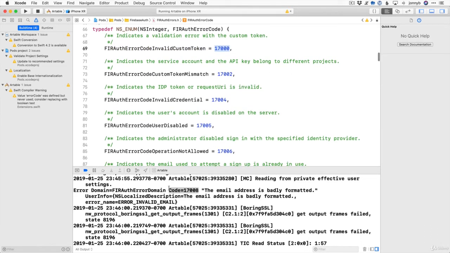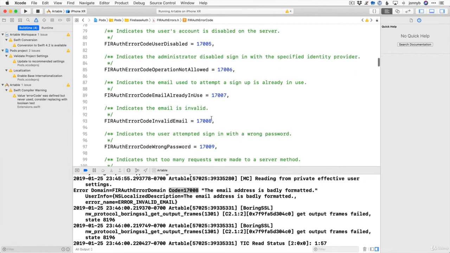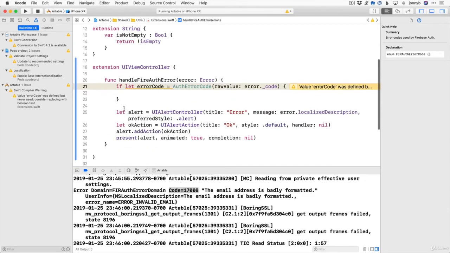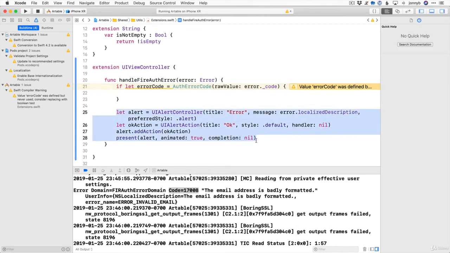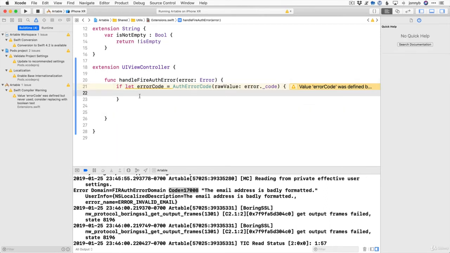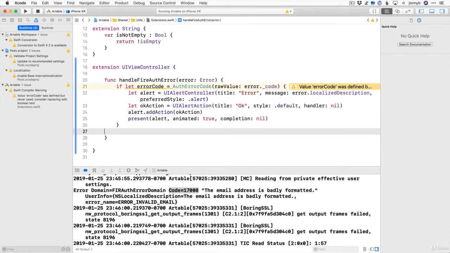And so remember here we have code 1708. If we scroll down here a little bit, we'll see, lo and behold, 1708, FireAuth error code invalid email. So this indicates the email is invalid. So that's pretty cool. So what we are going to do here is first we're going to just take this, cut it, and paste it right in here.